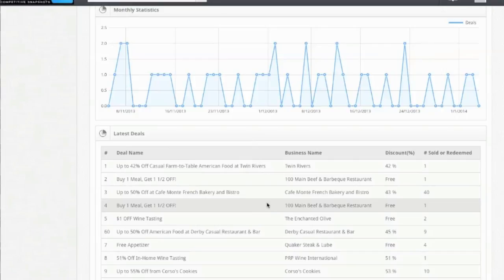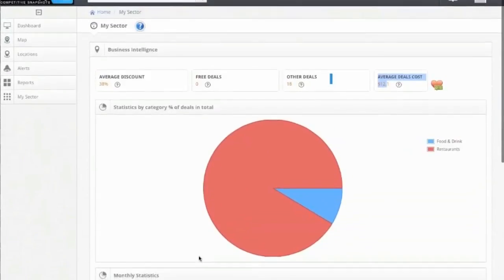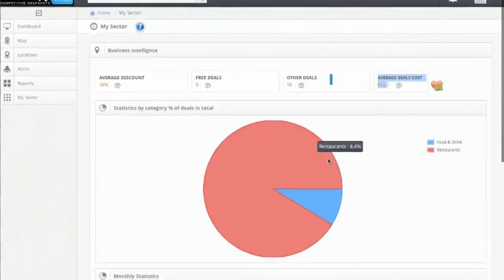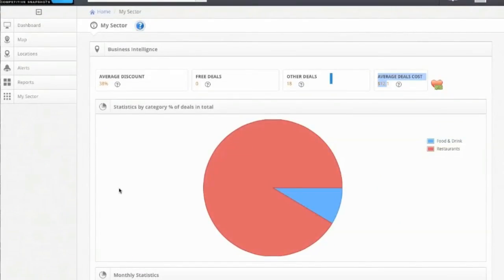So as you can see, this 43% off deal has sold 40 so far, or redeemed 40. That's pretty good. And as you can see, this 45% off at Derby Casual Restaurant and Bar is producing, and then you'll have something that might be a little bit different. But anyway, it just gives you some pretty valuable business intelligence to help you make some smarter advertising decisions. So that's all I'm going to do for this demo.